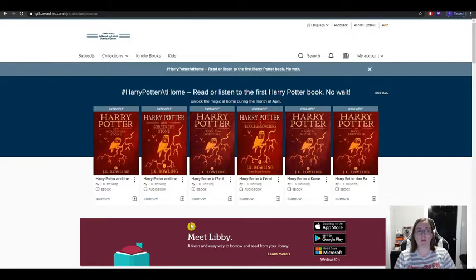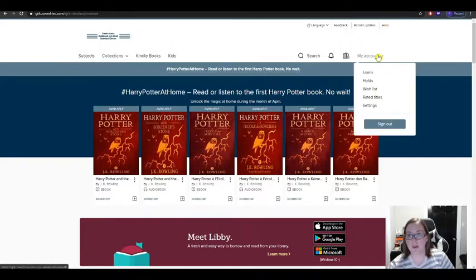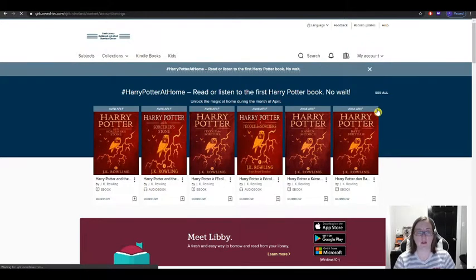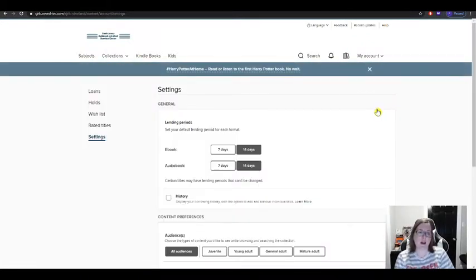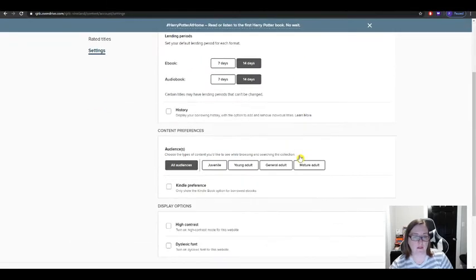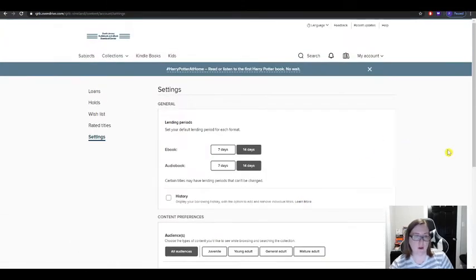The first thing I always tell people to do when they first log into Overdrive is go to My Account and go to Settings. In the settings, it has lending periods. When you first sign in, it is automatically selected for your book to have a 7-day loan period. So go ahead and click on 14 days. Mine's already clicked on. That way you have a longer period with the book. There are no fines or anything. Once the 14 days is up, the book will just go off of your device. So you don't have to worry about returning it or anything like that.